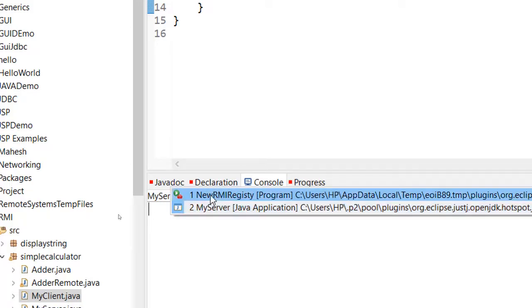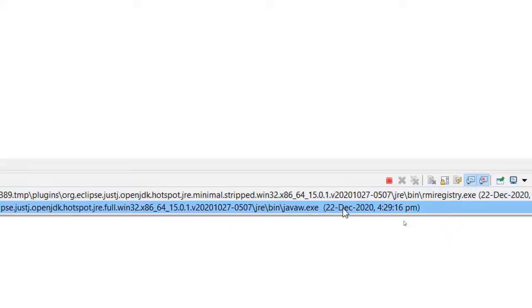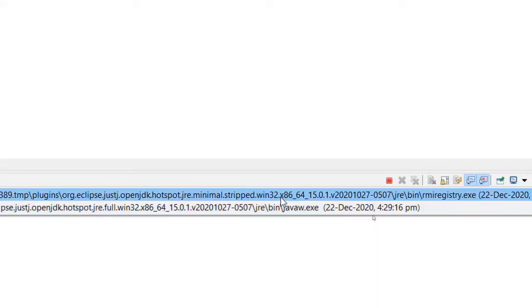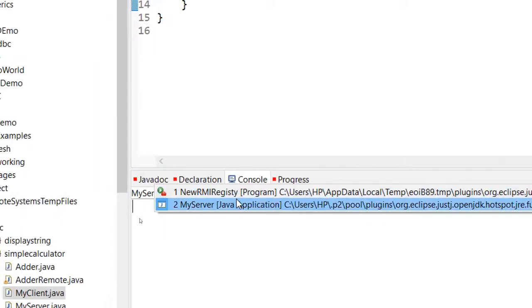You can see here the new RMI registry is an external tool, so it will show it as a program. But myserver is the application, so in the square brackets it will specify it as a Java application. It will also show you the path from where it has taken the executable that is being executed, and the timestamp, right? So currently in my system there are two applications running: one is an external application in Eclipse and the other one is a Java application.